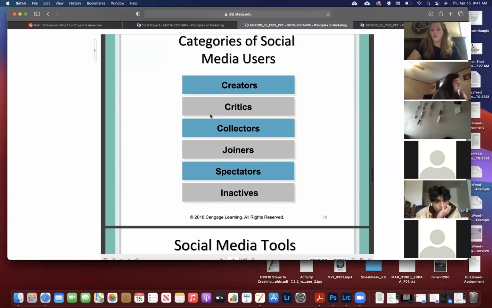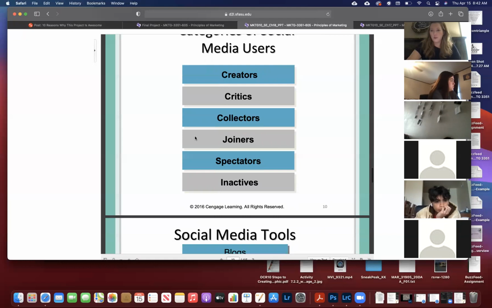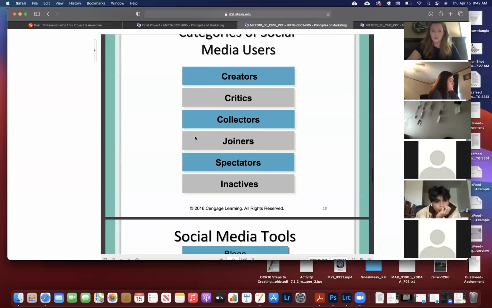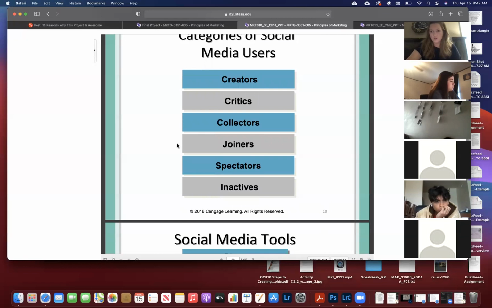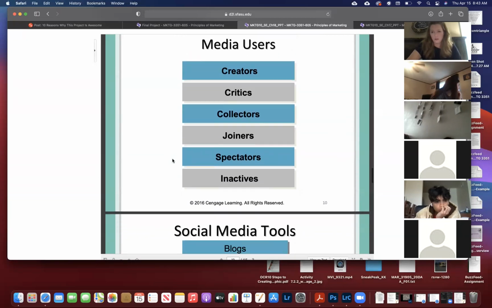Then you have people who are critical. They don't really say anything unless they are criticizing a brand or the service they got somewhere or the food at a restaurant or whatever. They're only chiming in whenever they have something bad to say. We have joiners, people that will comment but they're not really adding anything. They may just say, oh, this is awesome, or great idea, or we love this, or they're liking and stuff like that, but they're not really sharing or actually adding value to the conversation. And then you have these people who are inactive. They have social media sites, but they're not really using them.